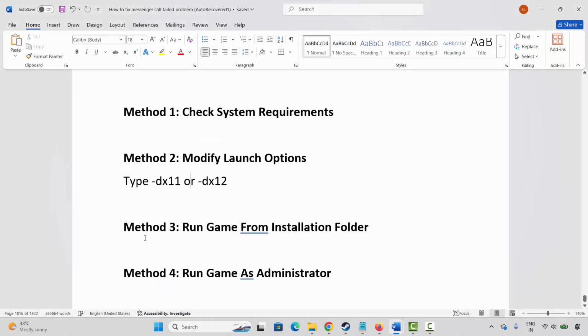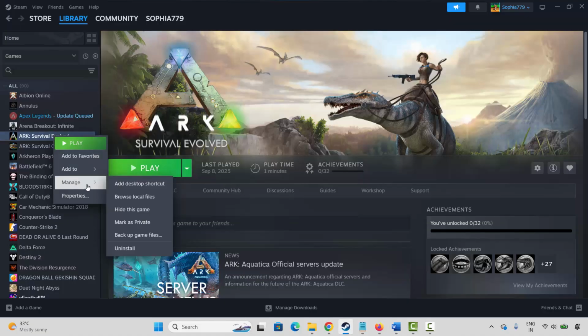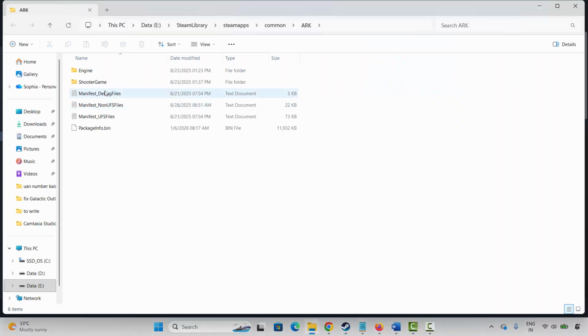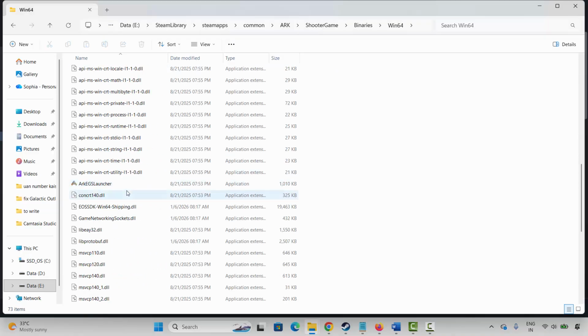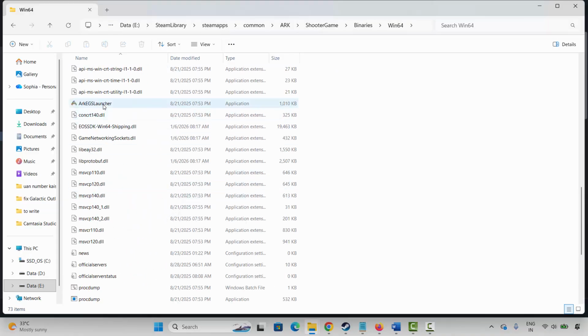Next is to run the game from the installation folder. For that, go to Steam, select your game, right click on it, click on manage, now click on browse local files. This will take you to the game folder where your game has been installed. From here, you have to select your game exe file. After that, double click on it and then check whether the game is launching or not. If it doesn't work, you should run the game as administrator.